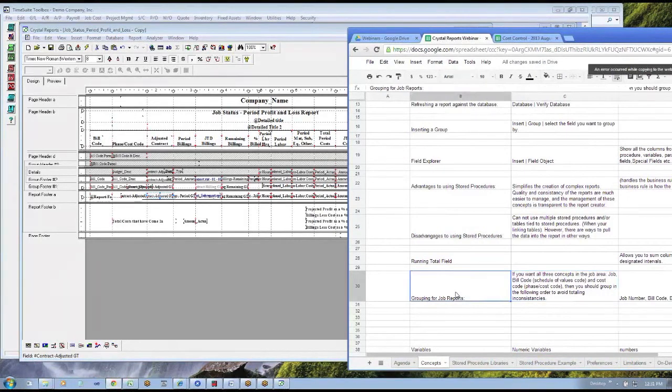So grouping for jobs, and probably not a lot of reports need running totals. So if that was daunting, it's not. You don't have to do it very often. And if you get in that situation where you need to do it, you can do a support call, and we'll help you, walk you through it.